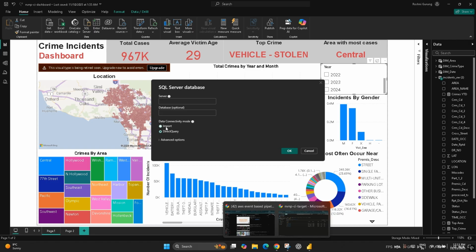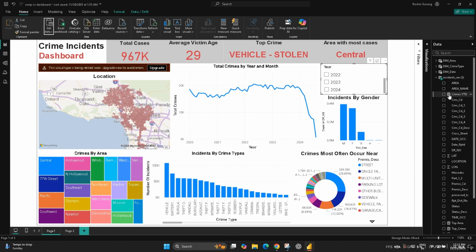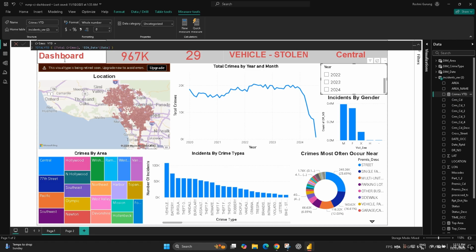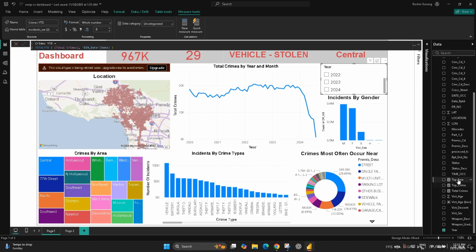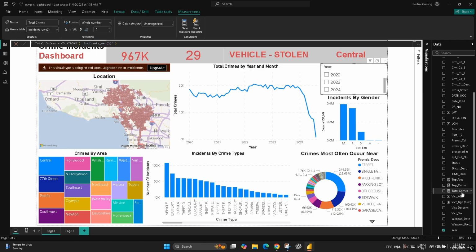This import option is something where, even after publishing, you always need a manual refresh. Import just keeps the cache within Power BI. DirectQuery is establishing a direct connection between the silver layer via Synapse and this particular dashboard, so no data is stored in Power BI. As you can see, I created a few measures as well for crimes year to date, top areas, top crimes, and top total crimes, which I used as KPIs.